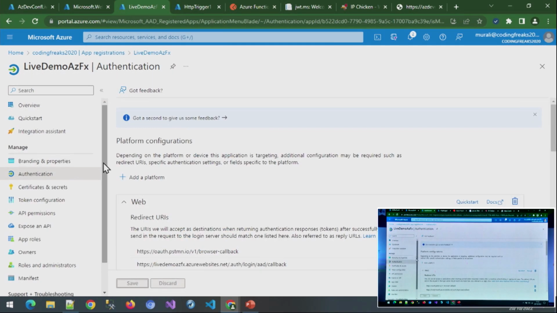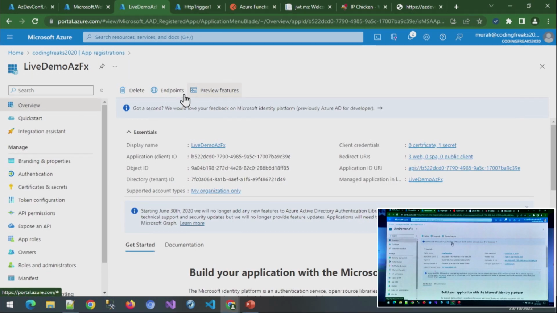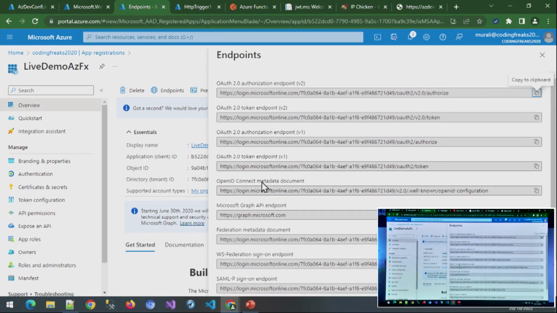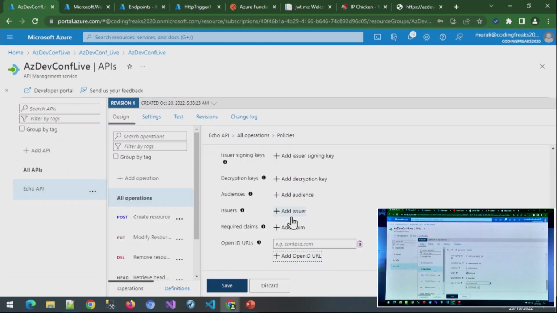Okay. Come to the endpoints. There is an OpenID Connect metadata document. You just copy this. Currently, it uses version 2.0. You copy this and paste it in the OpenID URI, okay, and save it.